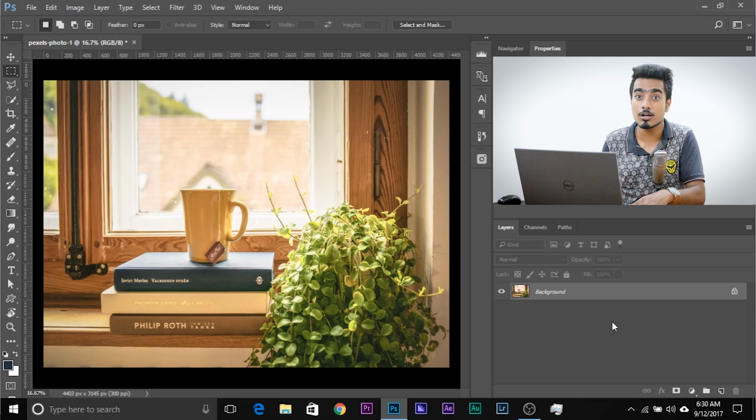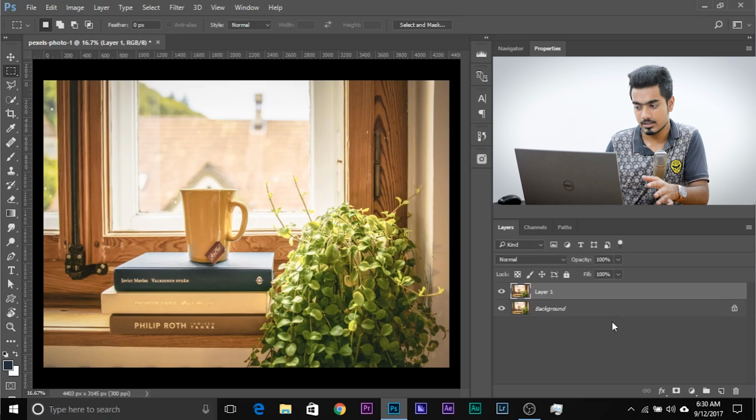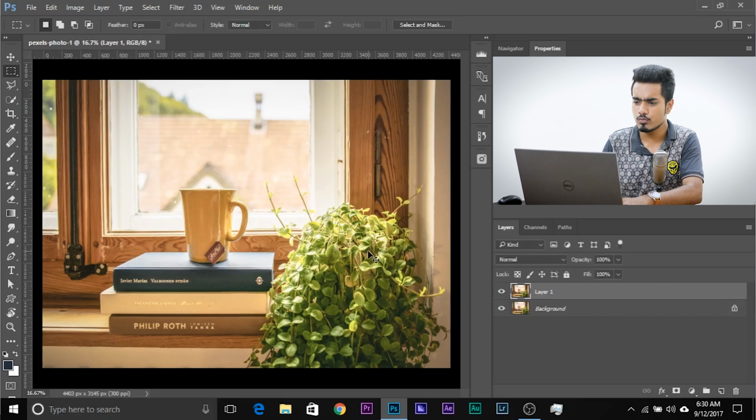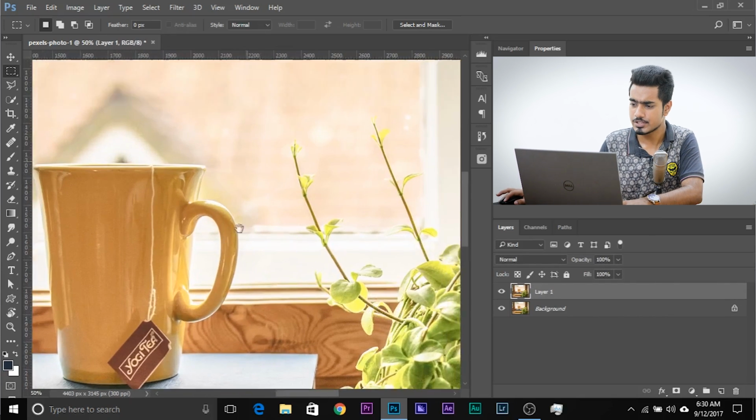So first off, make a copy of the background layer. Why? Because content-aware fill is destructive. So to be super safe, we need to make a copy. To make a copy, Control or Command J. Done. Now, suppose you want to remove this chimney and this is distracting you.